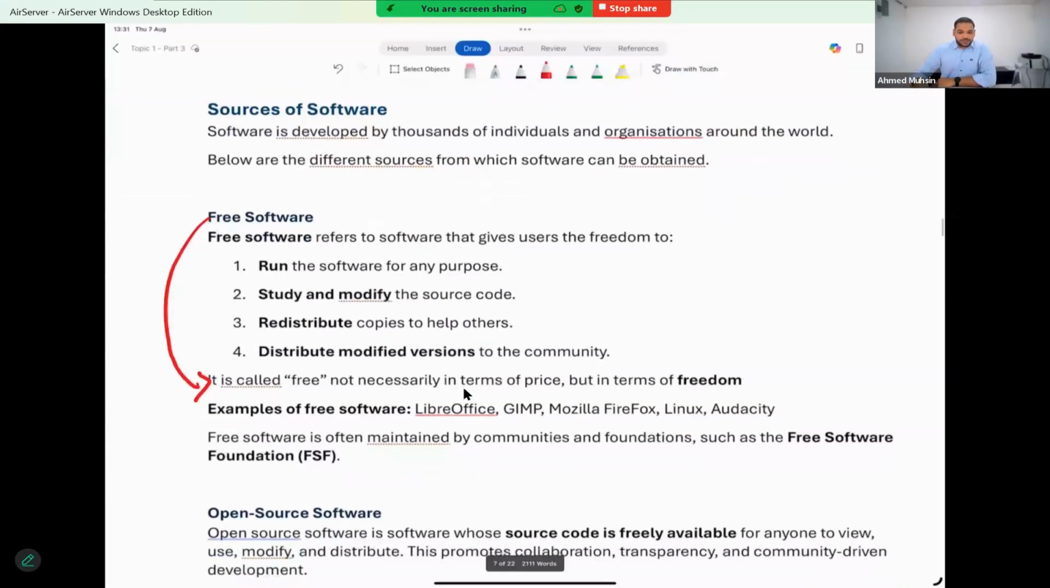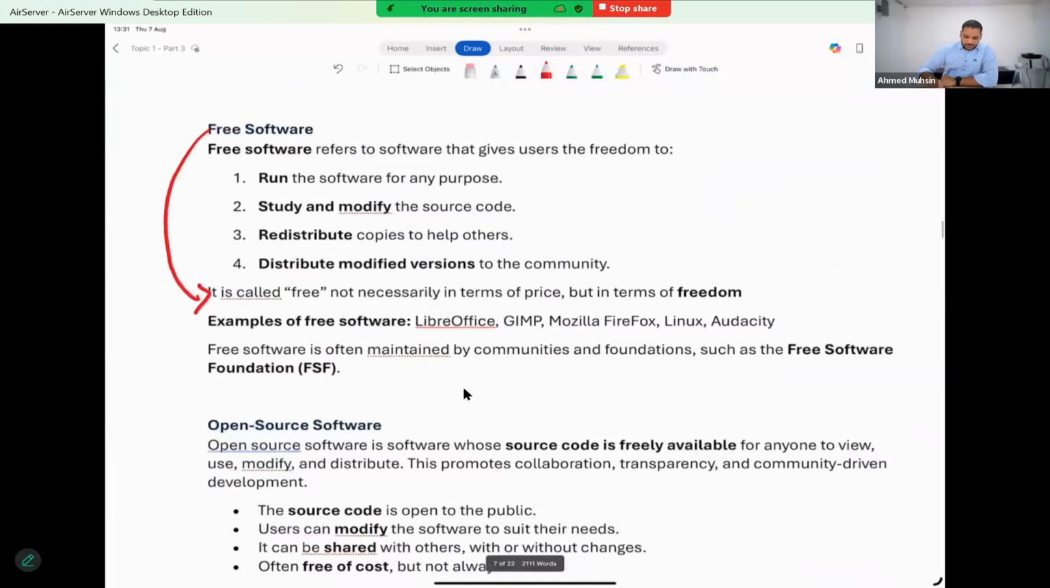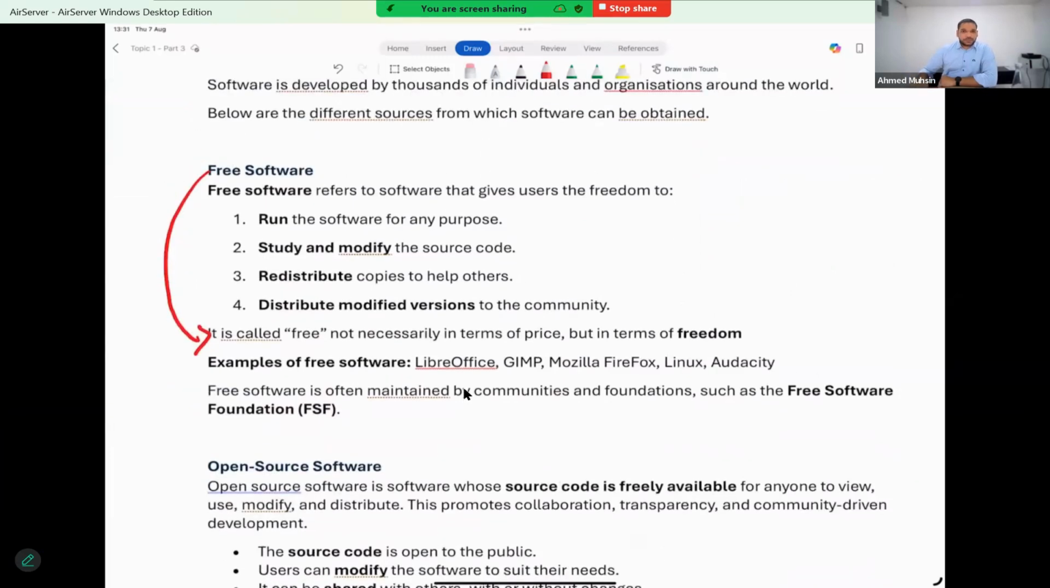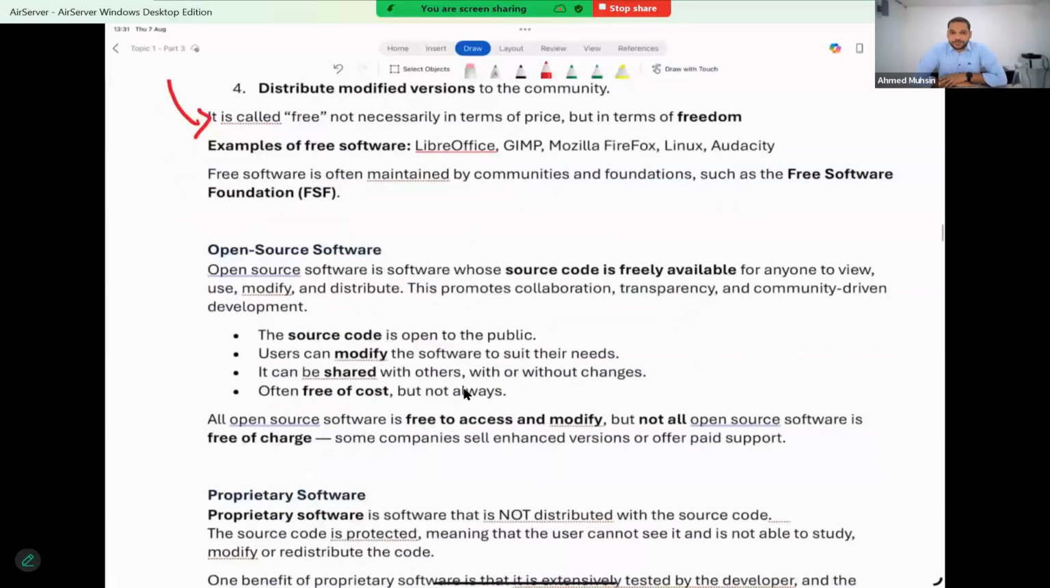Free software is often maintained by communities and foundations, such as the Free Software Foundation. Now guys, everyone, can you all put a note over here? Now we are going to talk about open source. For me to explain the difference between free software and open source, it's a bit difficult. I'll tell you all to take an extra note after we finish open source. So can everyone come down to open source?